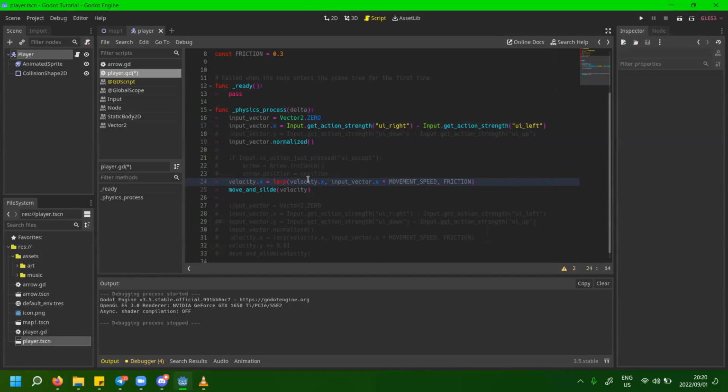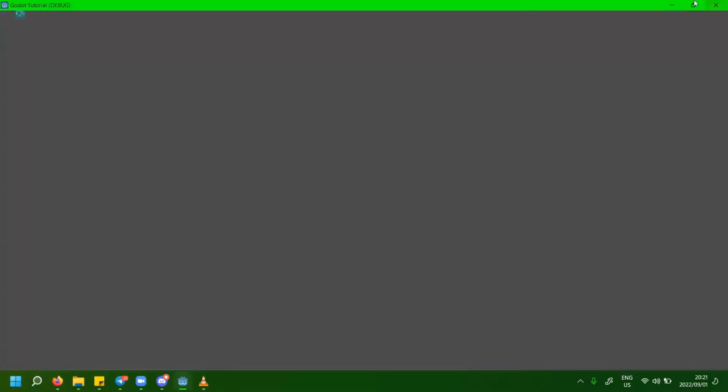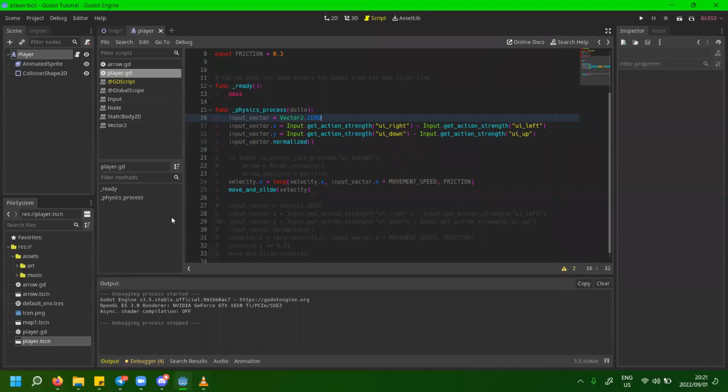Okay, and our move and slide, as we've said in the previous lesson, is to talk about how it's going to make the kinematic body move. The move and slide is a built-in function that really helps you to make things collide and move smoothly. Okay, so with that, that is our lesson about moving. Now you can make the person move in all 4 directions by enabling this line again. And if you play, the person can move freely in space.